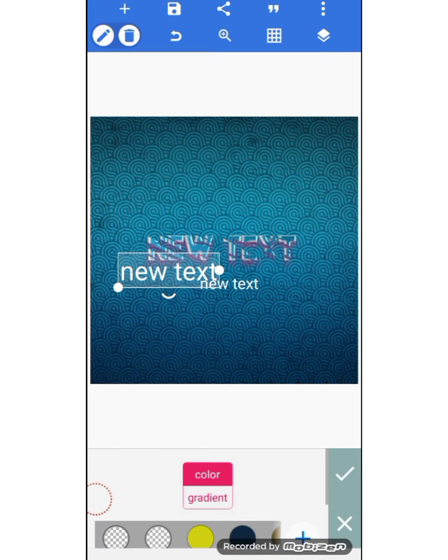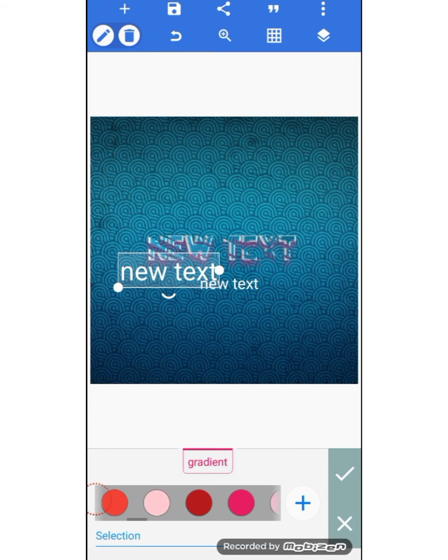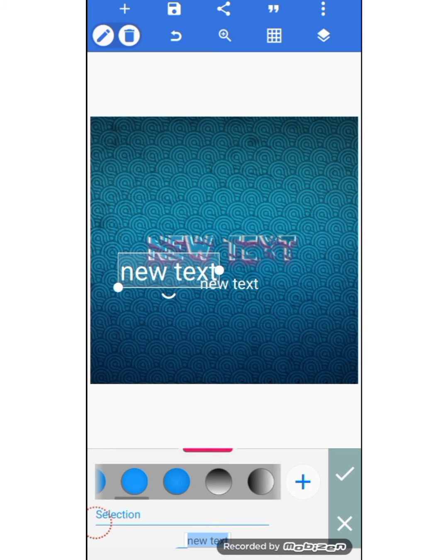So we have the colors. You can see we have the color. We have different kind of colors that you could use for your designs. You can see different colors here. We also have the gradient. We have gradients here that you can pick from.